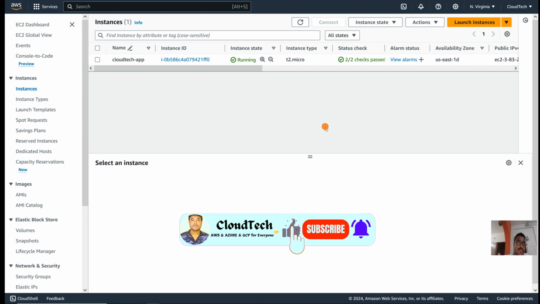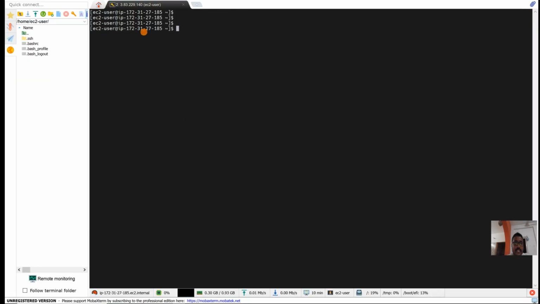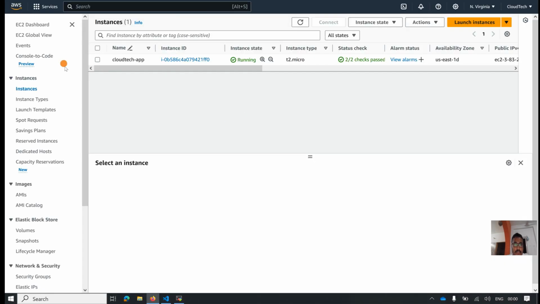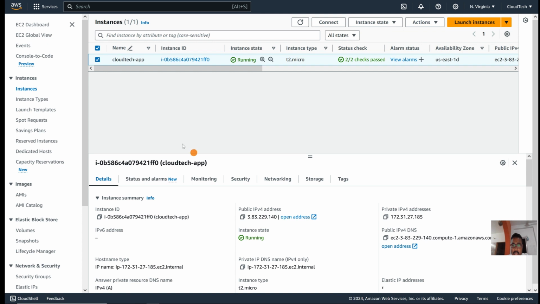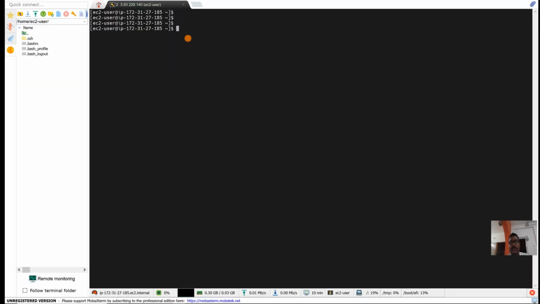Okay guys, let's move on to the AWS console. This is my AWS console. Here I already have one EC2 instance running, and I have given this EC2 instance sufficient permissions to access the S3 bucket. I have already logged in to that EC2 instance in MobaXterm. If you see here, 27.185 is our IP address, so it is the same instance. Here we are going to create an RPM.